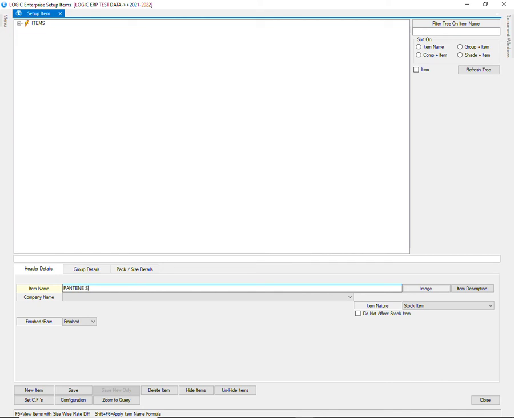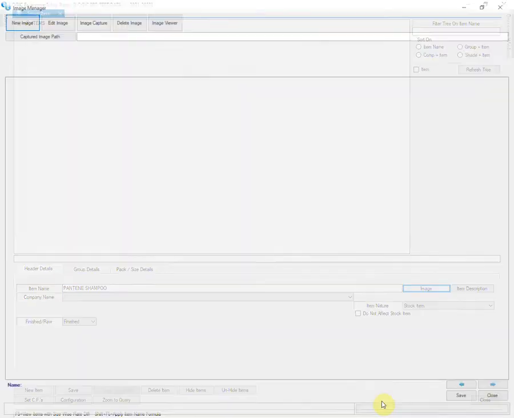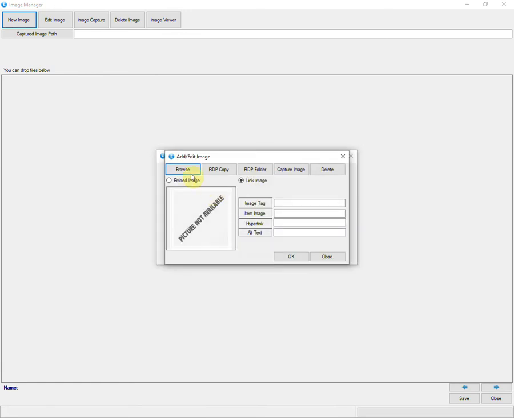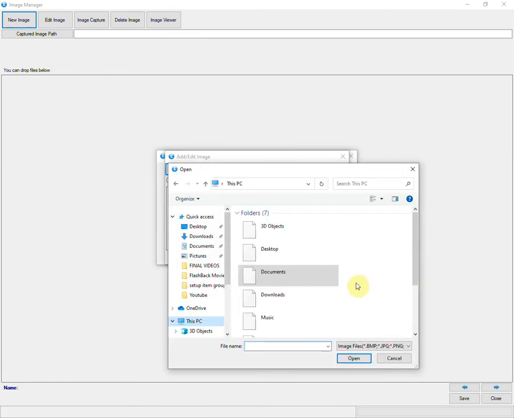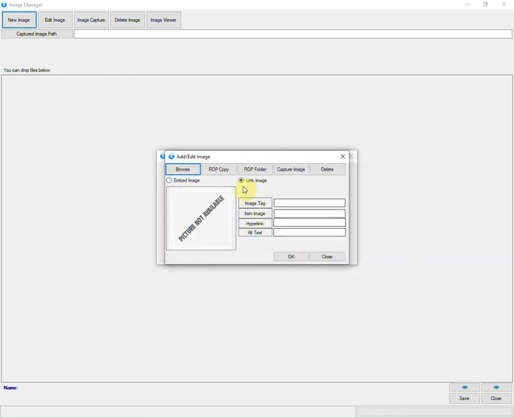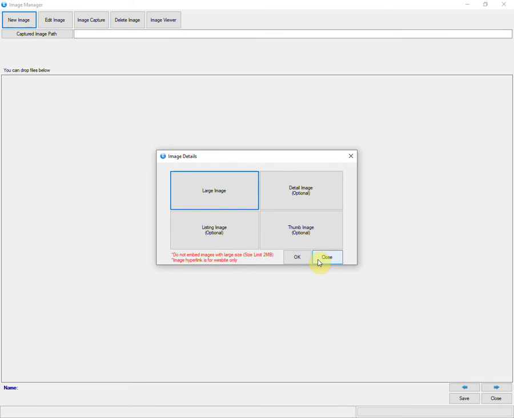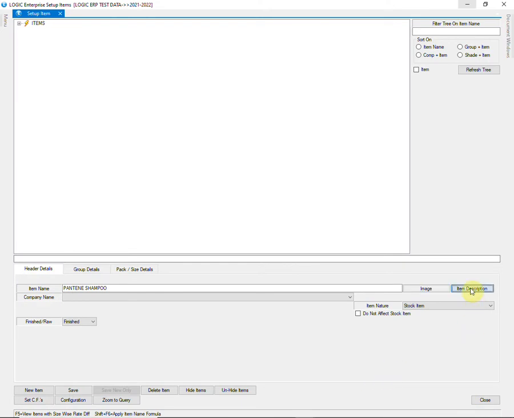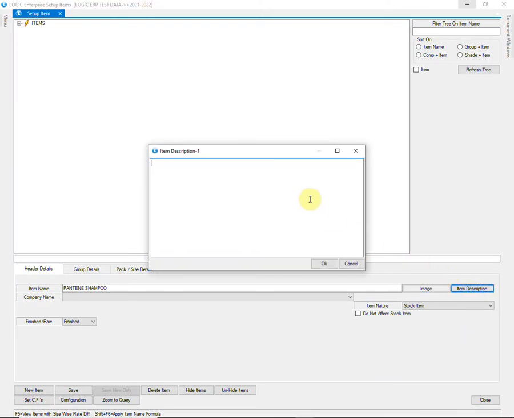Start typing the name of item. Click on Image to add image of the item. You just have to browse it from your system and save it. You can also add description of the item as per your choice.